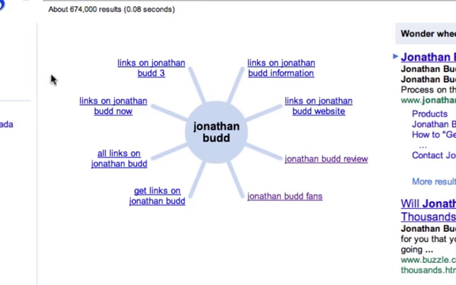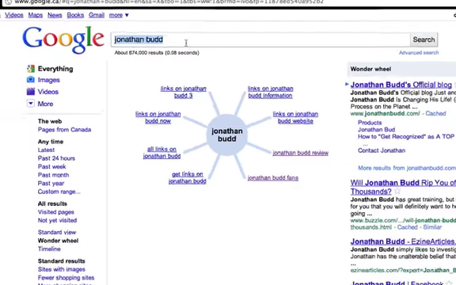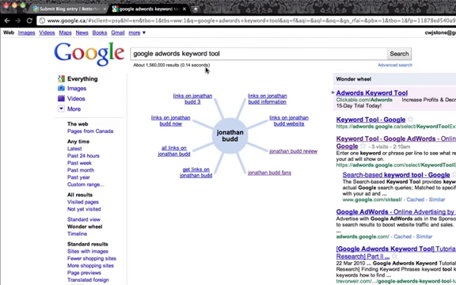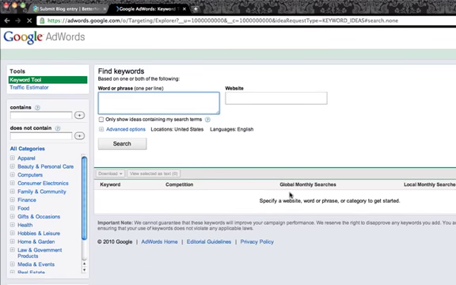The next tool that we're going to use, again, is a Google tool. All you got to do is go to the Google search engine and type in Google AdWords keyword tool. Type that in, the first search result that comes up in the organic search results is keyword tool Google AdWords. You click on there, you've already got your spreadsheet with all 9 of these keywords in it, the 8 related, and Jonathan Budd, your main keyword phrase.